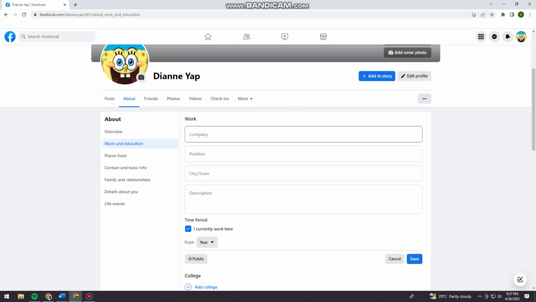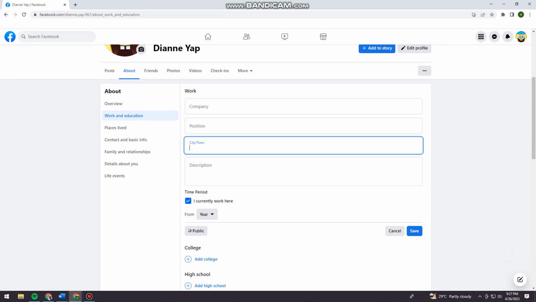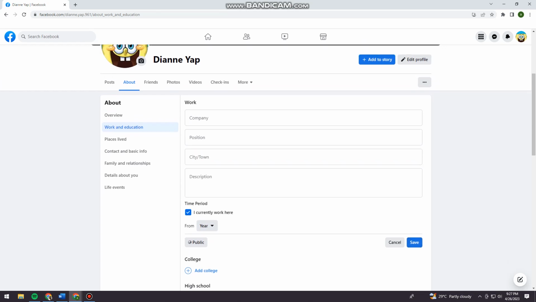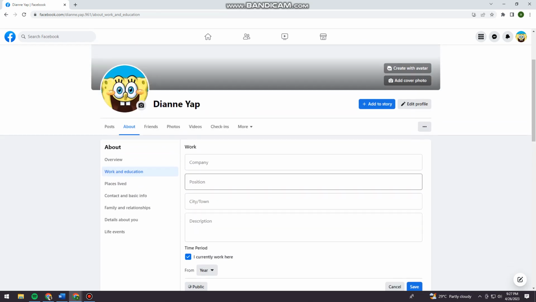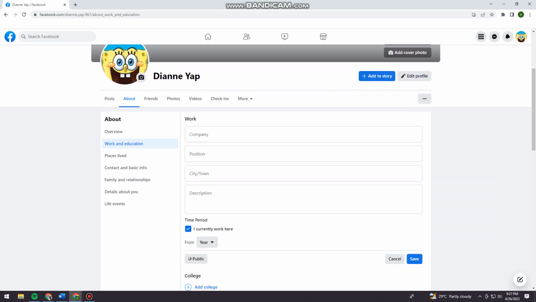Okay, so now once you've put in the information that is asked, just go ahead and click on Save here. After you click on Save, it should be saved on your profile. Okay, so when you go back to your profile, you should see the information at the bottom part of your profile. Okay, and that is how you post a new job update on Facebook.